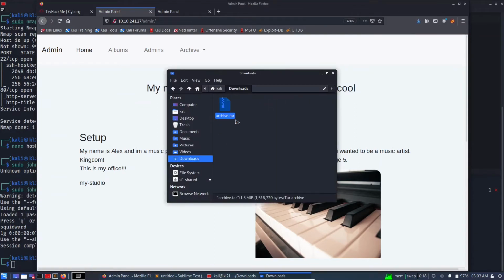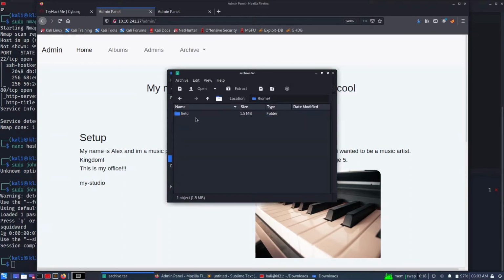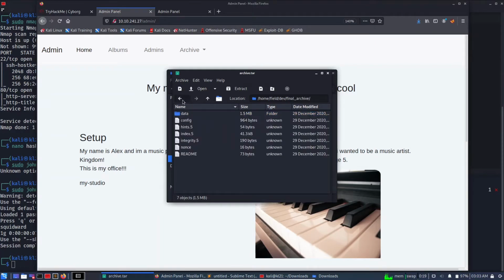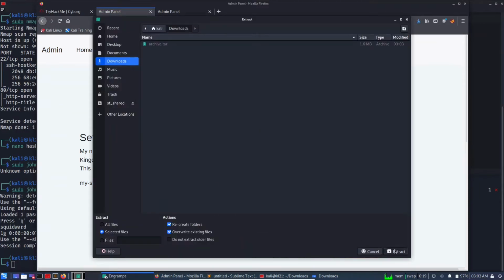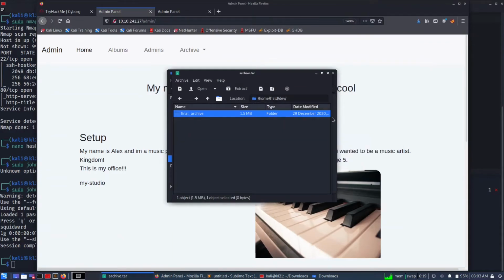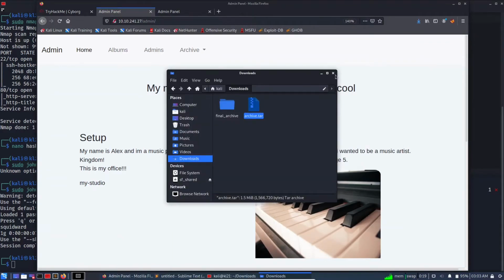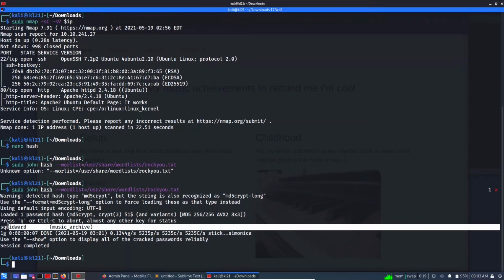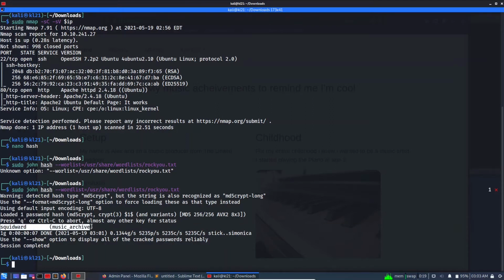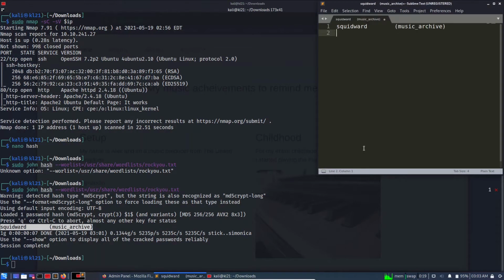Downloads and open, home, then this user final archive. Okay, and there are folders and files inside this, so maybe let's extract this folder. Extract, close. And in the background we can see that it is able to crack the hash. So let's save it in our notes.